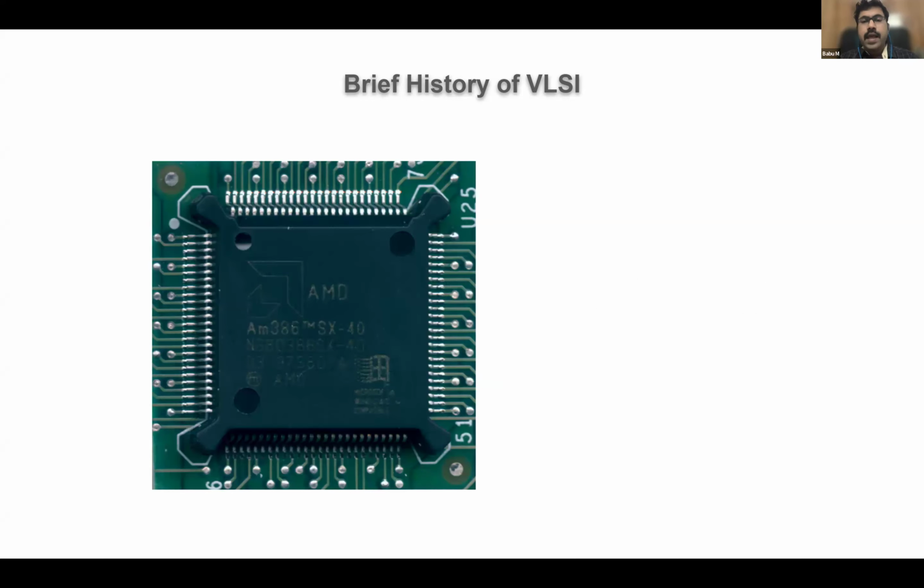According to that, from the beginning, we have SSI technology, small scale integration, where in a single IC package we have 1 to 10 transistors. Then come MSI technologies, medium scale integration, where hundreds of transistors are packed in a single chip. Large scale integration has thousands of transistors in a single package. Then there comes very large scale integration.